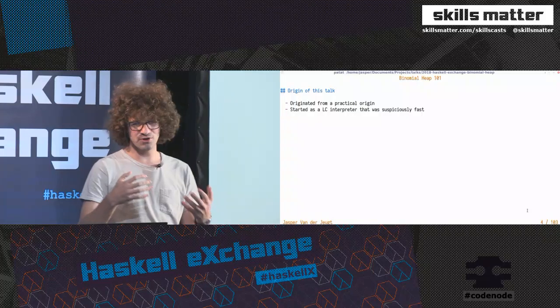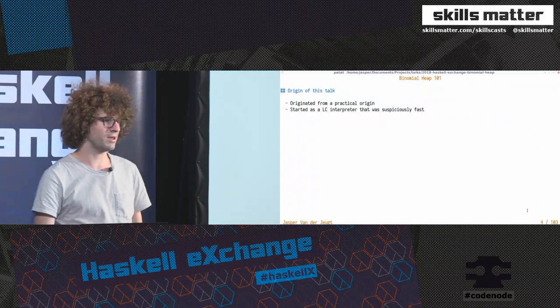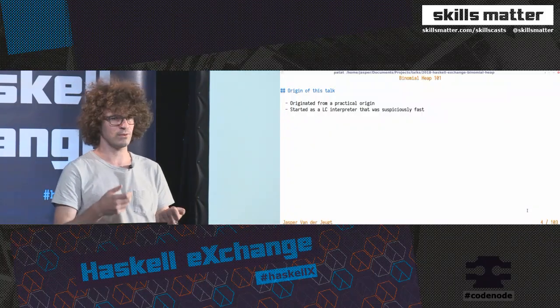And this talk actually originated from a very practical origin, which isn't always the case if you're talking about dependent typing. It started out as this lambda calculus interpreter I was working on for work. And it was suspiciously fast, much faster than I thought it should be. So I was sure something fishy was going on, right? Maybe I wasn't evaluating the right things or I wasn't using all the arguments.